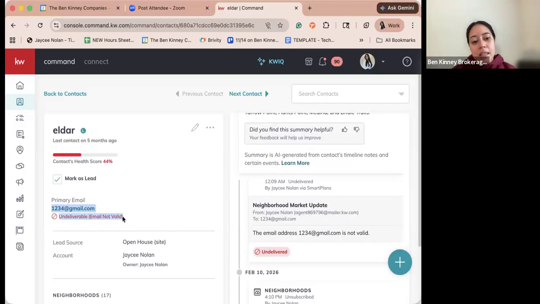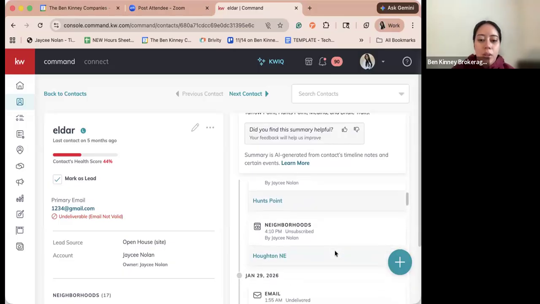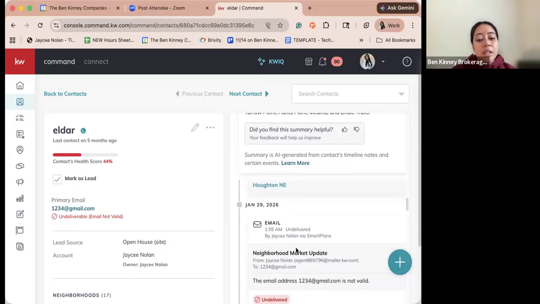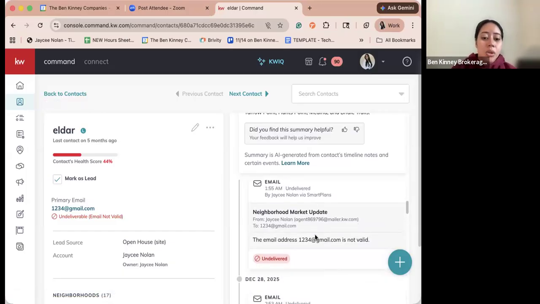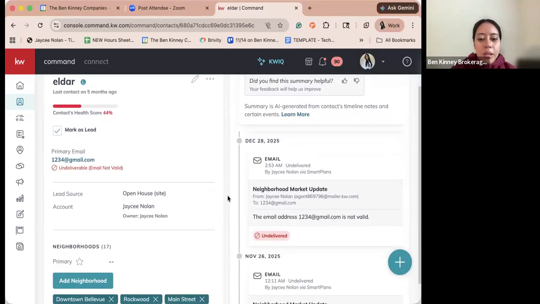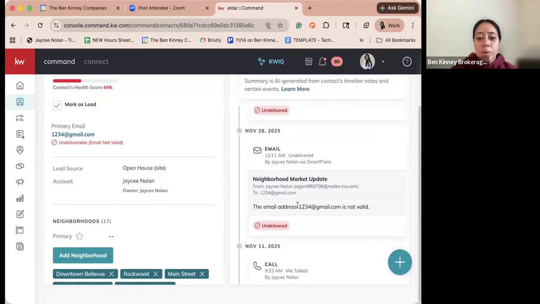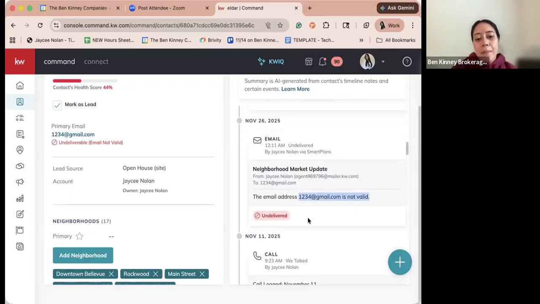It'll flag it and say, "Hey, this is not a valid email." Probably a good time to check back in with the client and see if you can get the right one. But if there is a valid email, you will see that it was delivered. You will see that it was opened. We talked about open rates the other day, Lou and I. You can see where they've opened.